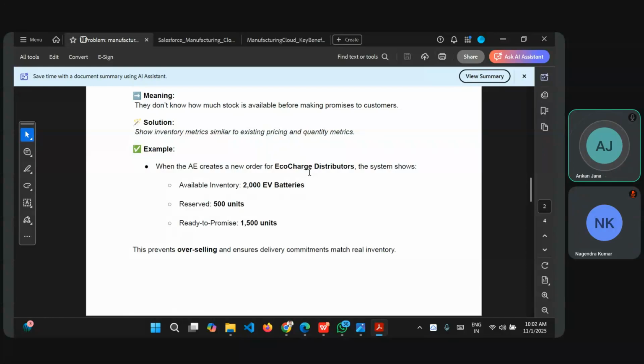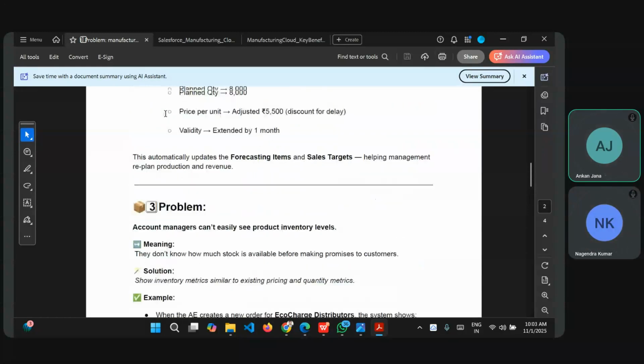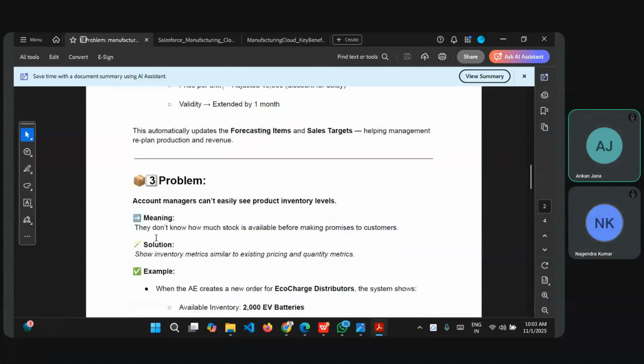So you can supply the things or not. It is not one or two; it is a big amount, right? So you can sell. Let's explain. Account managers cannot easily see the product inventory levels, so they do not know how much stock is available before making promises to customers. Very easy understanding. So what is the solution? The solution is inventory metrics similar to existing pricing and quantity metrics.